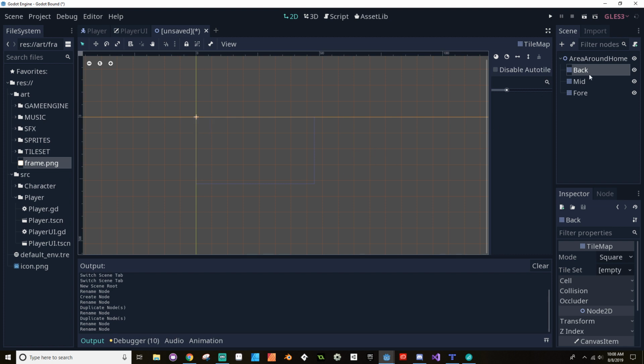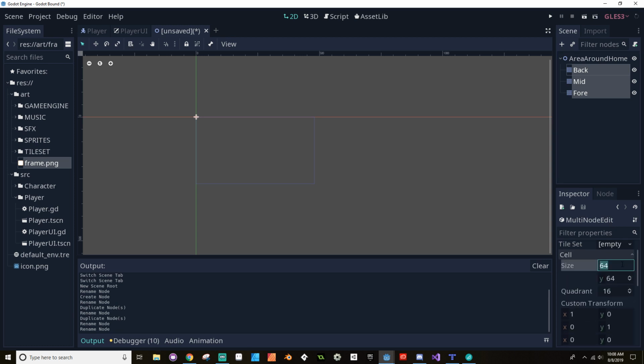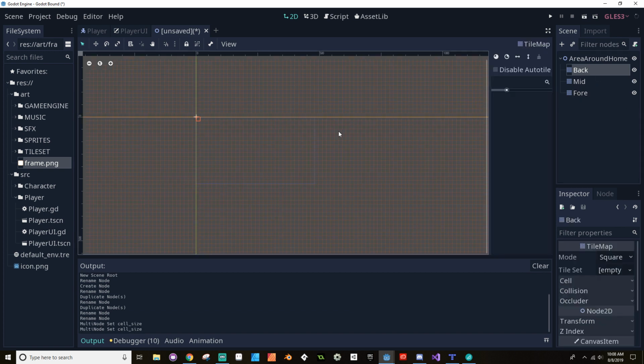Alright, now all 3 of these are going to need to have similar settings. So they should be square. The cell size should be 16. Nope, not 3. 16 by 16. That looks better. And let's make a new tile set.